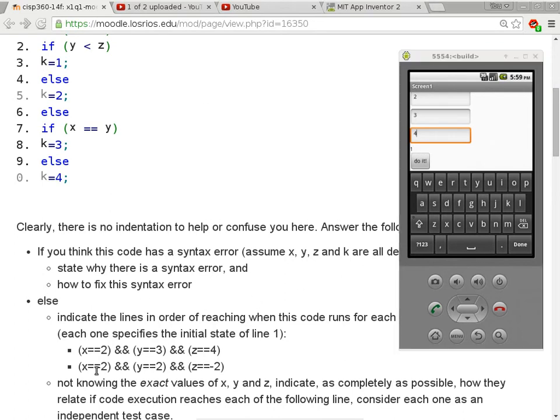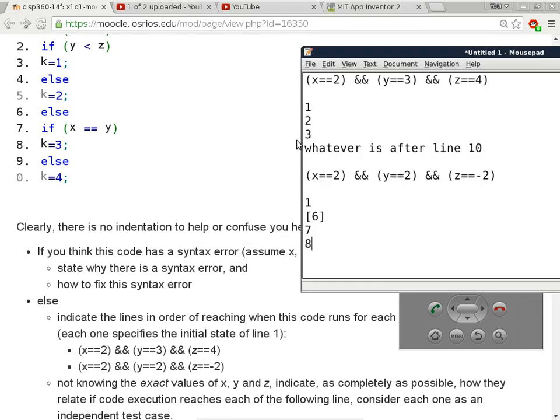The second test case is 2, 2, and negative 2. So let's give that one a try. We will do it, and it gives me a 3, which is line 8. So if you compare this to the execution here, 1, 7, and 8, the point is, we got to line 8.